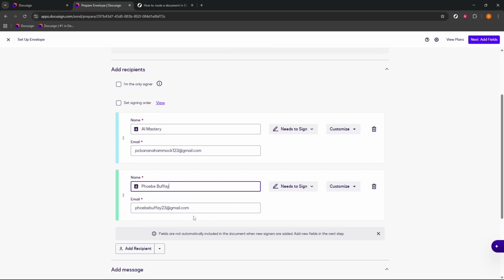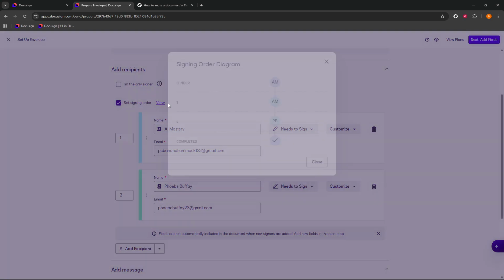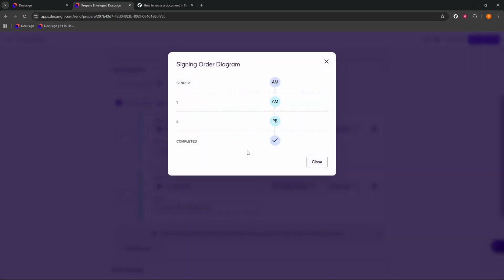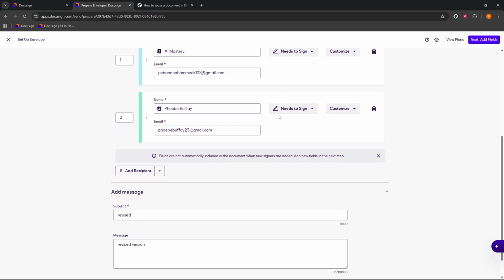If you need the document to move in a specific order, turn on Set Signing Order. This lets you assign numbers so Recipient 1 receives it first, then Recipient 2, and so on. Click View to confirm the order looks right, then Close to return to your setup screen. When your recipients and order are ready, click Next.